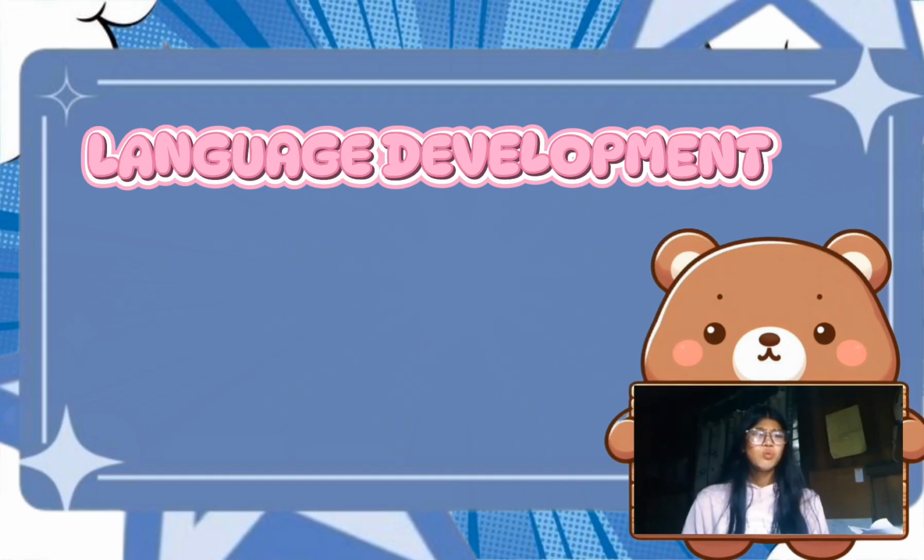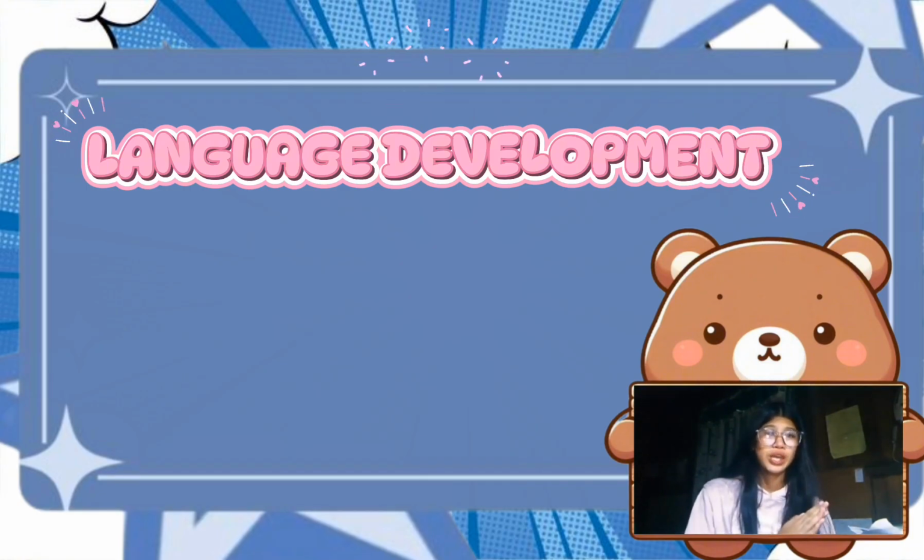So, let's now proceed to language development. What is language development? Language development is how humans learn to understand words and express themselves. It has two parts: receptive language, which means understanding what others say, and expressive language, which means using words to talk or write.